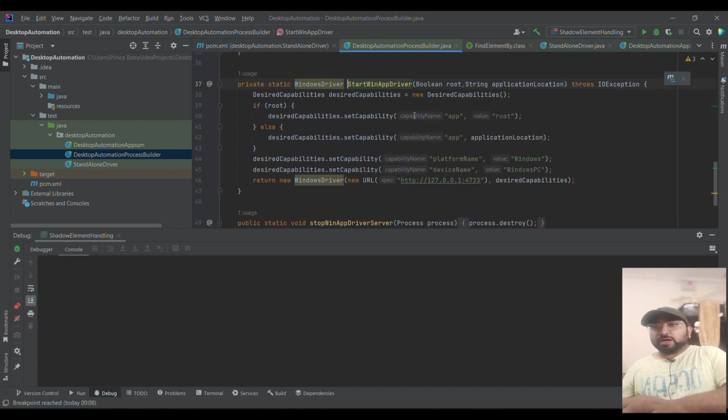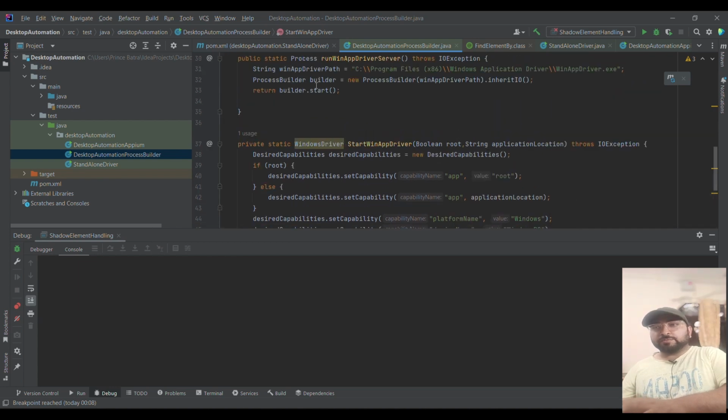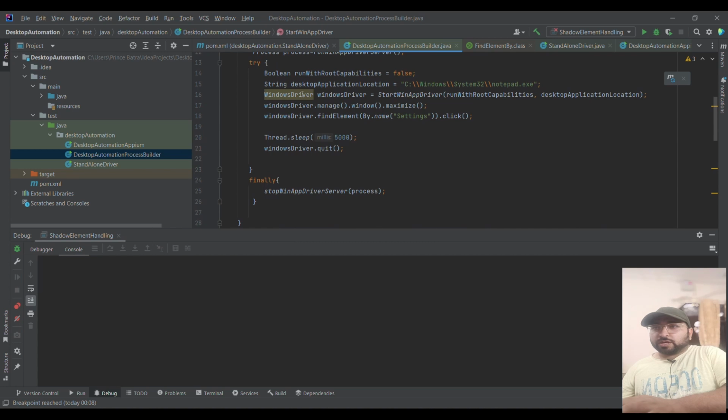So I'm just going here. What I'm doing is defining the desired capability. In our case, root is false, so the control will go to else. And we are setting the application location as we did in the past. The code is similar, it's just that I have added one if and else block. And now I'm defining some default capabilities, that is platform name and device name. And later on we are running it. We are now instantiating the object of Windows driver, and this we are returning.